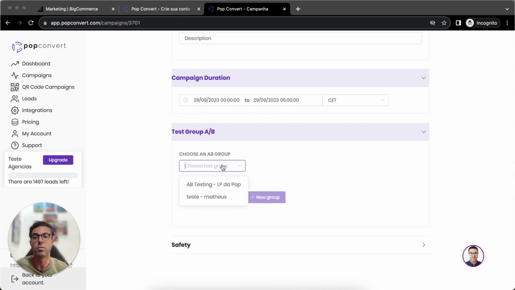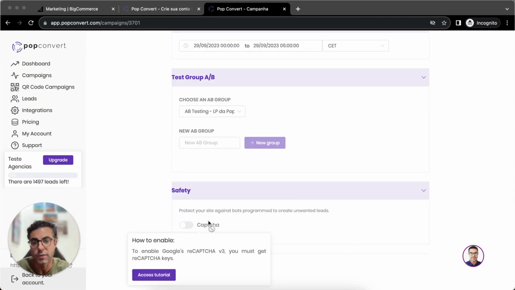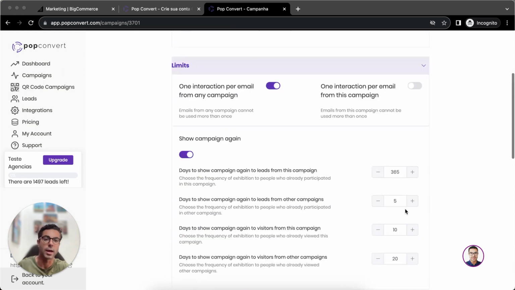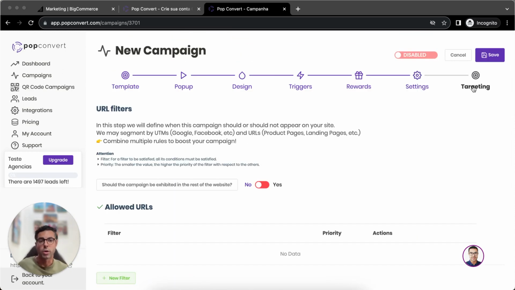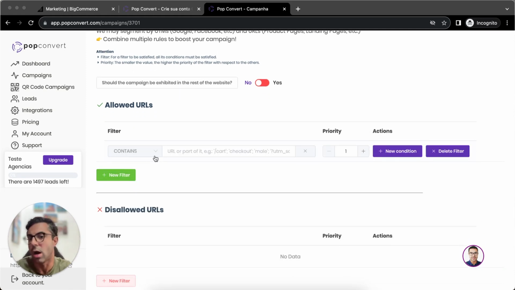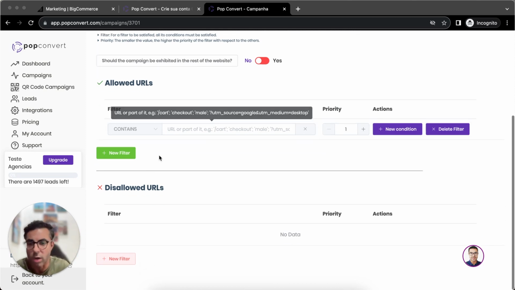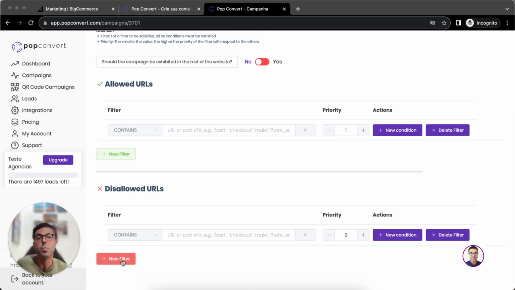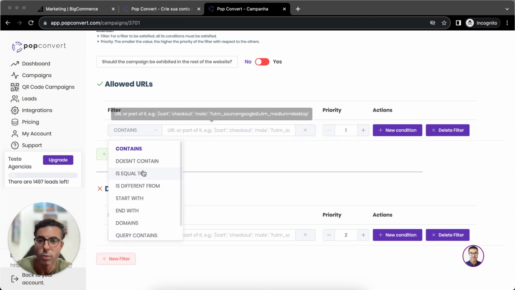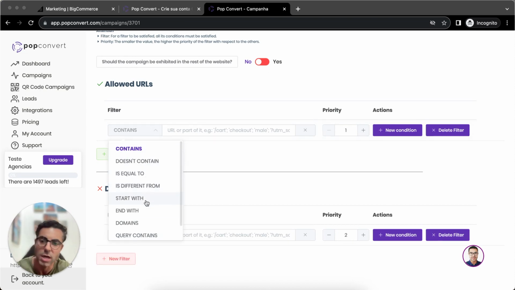All right. You can also work with A/B testing, so you can add your campaigns into different A/B testing groups. So then you can see which one of them is converting better. And you can also activate CAPTCHA, the V3, the invisible CAPTCHA, all right? Targeting is the most important part of the campaign. You can set up in which URLs you want to display this campaign, and which URLs you want to remove these campaigns from, all right? So you have a couple of rules here: contains, is equal to, starts with, ends with. So you can choose one of them.